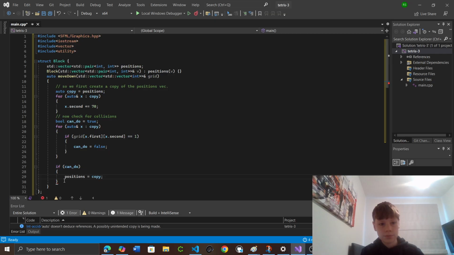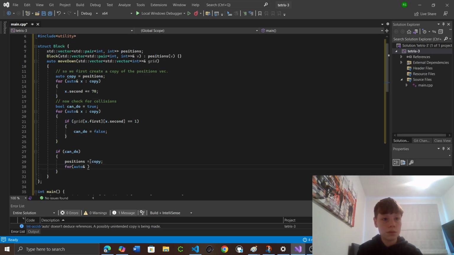Okay, I'm gonna make this 700. And then we're going to need to copy that to the grid. So for auto add X in positions, we can do now. We won't need to call the destructor because it's only in the scope, and it will call the destructor when it's out of scope, which will be by the end of this function.